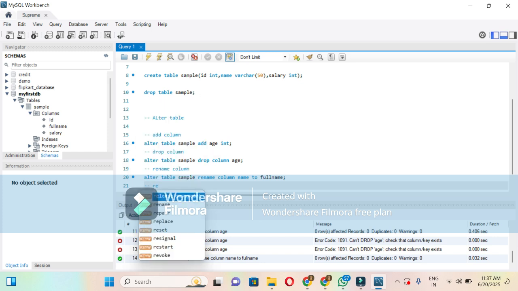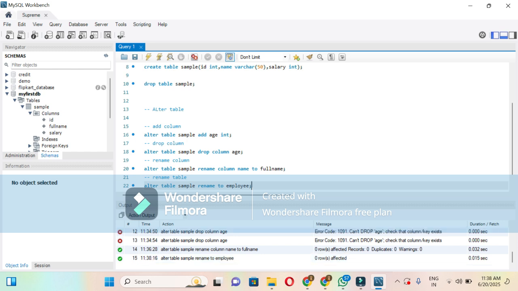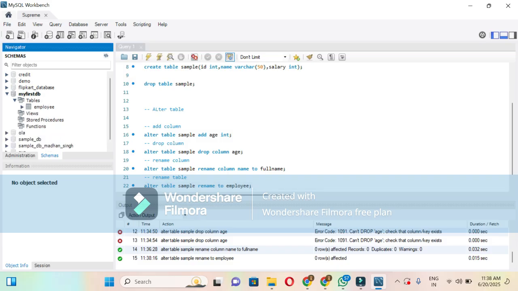The next one which we are going to see is rename the table. To rename the table, write an SQL query like alter table, and the table should be renamed to employee. You can see the sample table will be renamed to the employee table. See here, renamed to employee table.